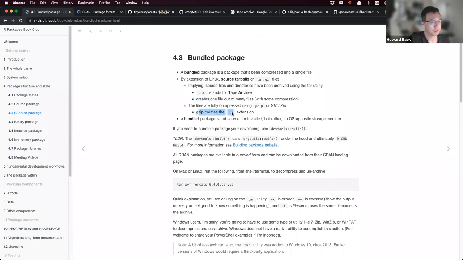And also gzip is something that creates the .gz extension. You can bundle the package that you're developing in source form using the devtools build function. This function calls the package build function under the hood, which calls R CMD build. For more information, you can click on this link, but I'm not going to cover that here.